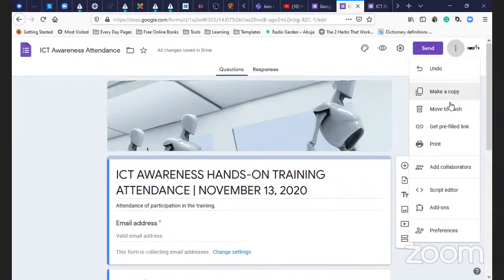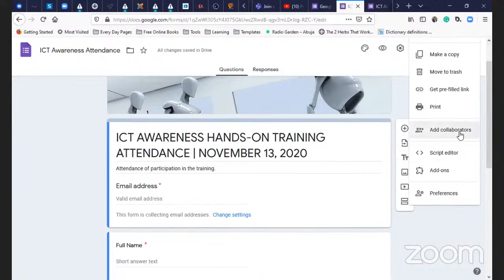So in this sense now, under here, also you can see, you can make a copy. I've talked about this one before. Undo, just normal undo. You can do it with Ctrl-Z also. Then move to trash, meaning that you want to delete it and move it to trash. Then get pre-filled link, meaning that you want to get a link that you can share with people. Yeah. Then print, you want to print the form.